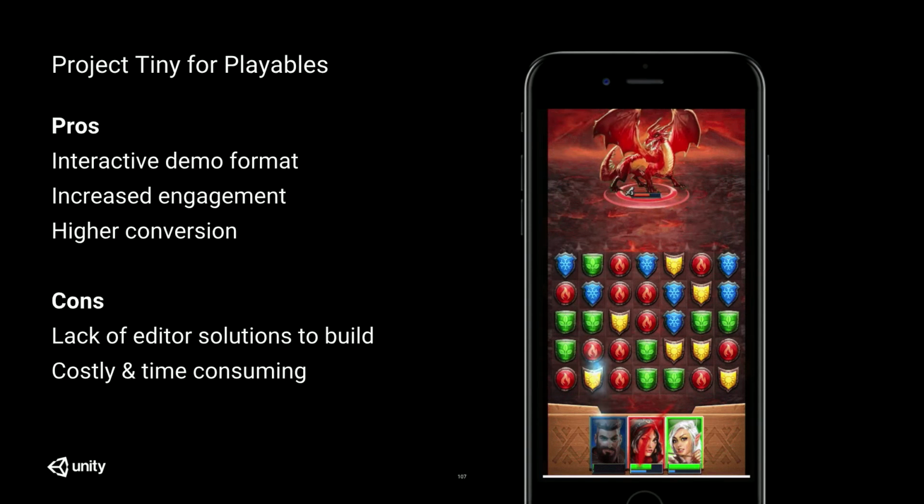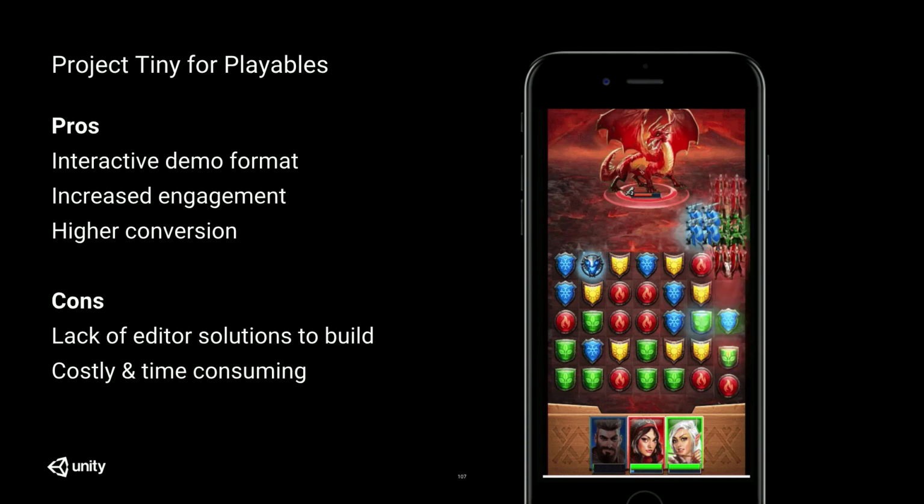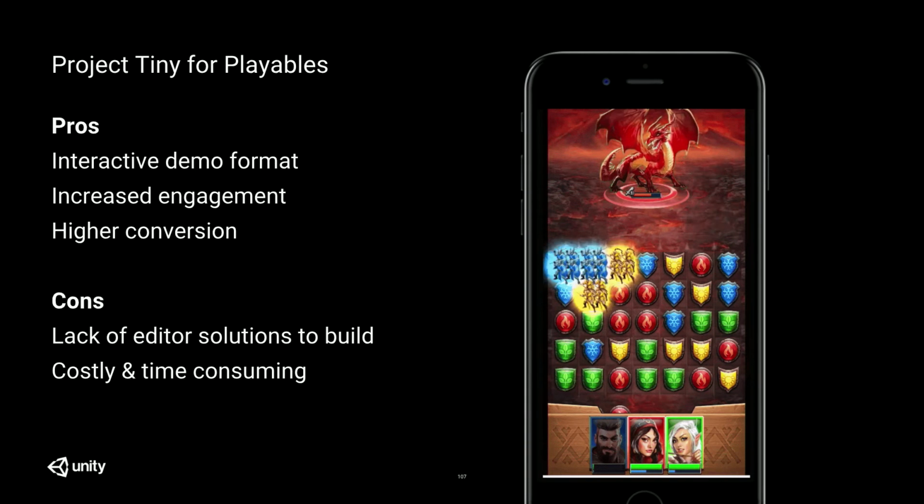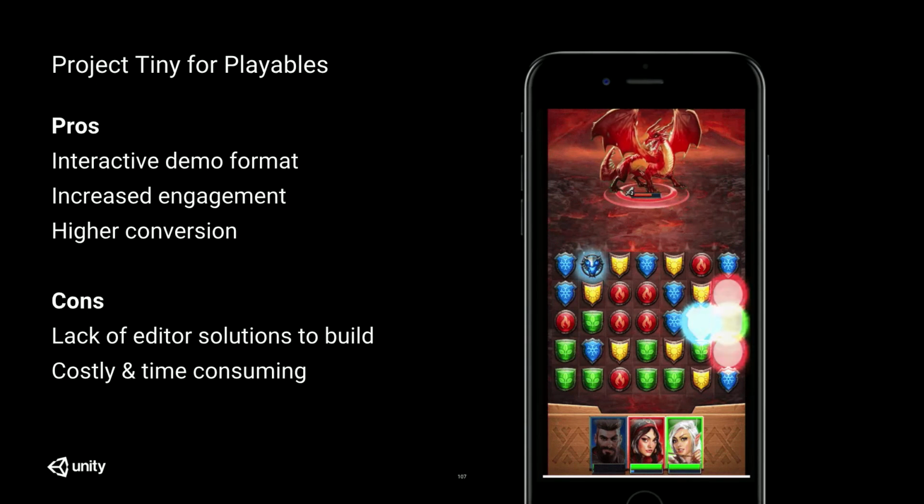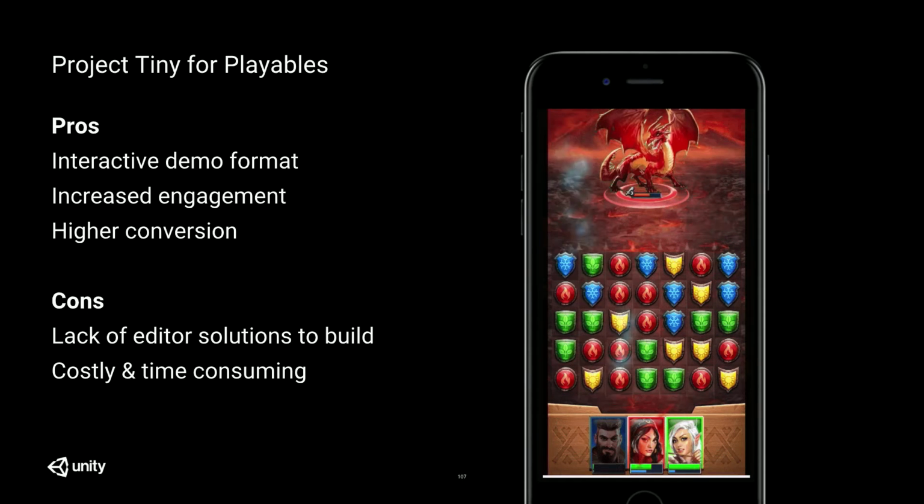So there are usually two options. One is you can make it in an engine that doesn't have an editor, so it takes a lot of time and is costly to produce. Or you can give it to somebody who will create it for you, usually a network, and they'll probably charge you some percentage of it. It may take a while for them to create, and then you only can run it on that network.